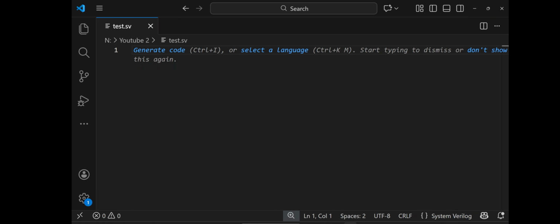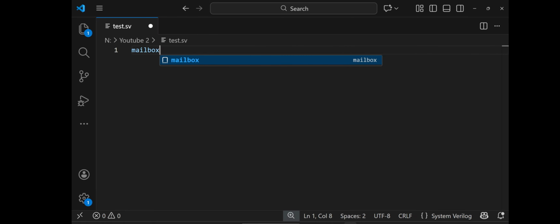So I will begin with the format of mailbox. Just like semaphore, you just have to declare the inbuilt class first, which is mailbox, and then you could give it any user defined name. Let's say I want to call it mail. This is just a simple format, and let us discuss different types of methods that we can use with a mailbox.